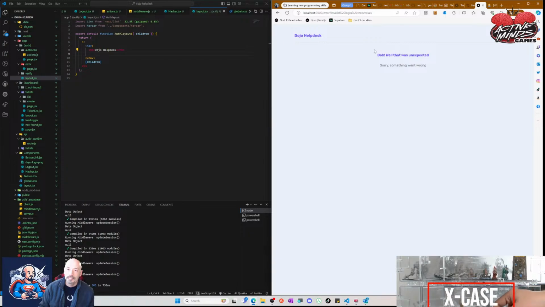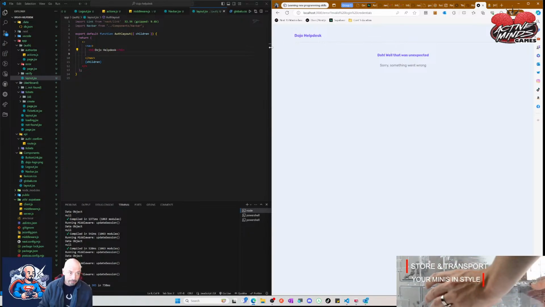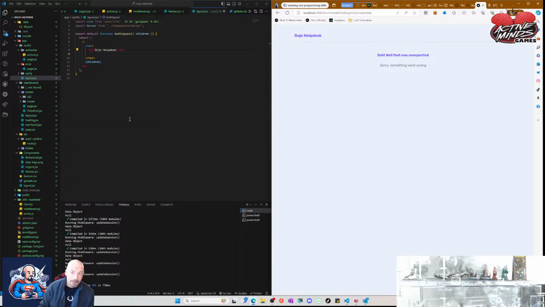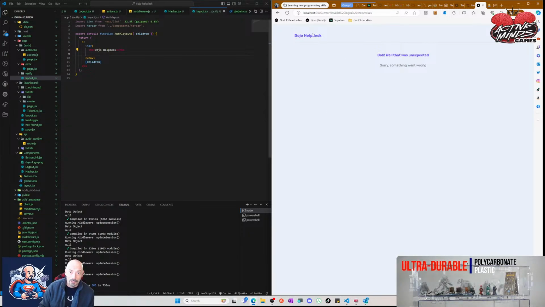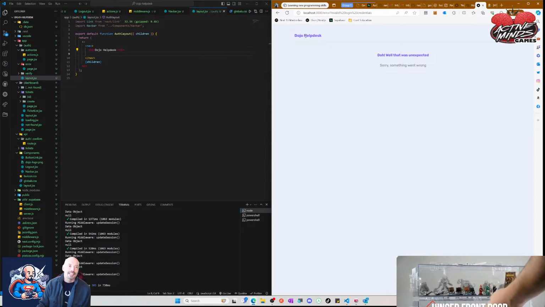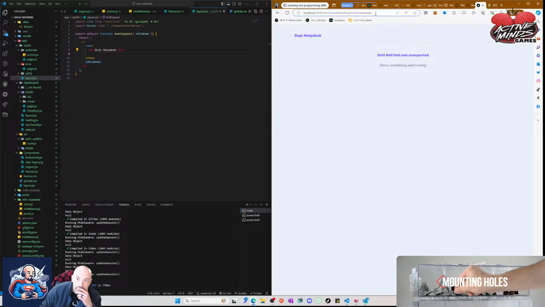Oh, you know what? I need to give myself a way to get back to login. My error page needs a way to go somewhere else. Even my dojo help desk link doesn't do anything. I should probably make this dojo help desk a link that takes you back to the root. Yeah, let's do that. This is totally out of the realm of what this is teaching me, but I don't care because that's how you learn.